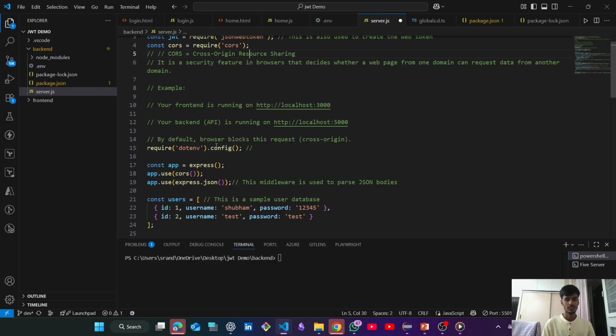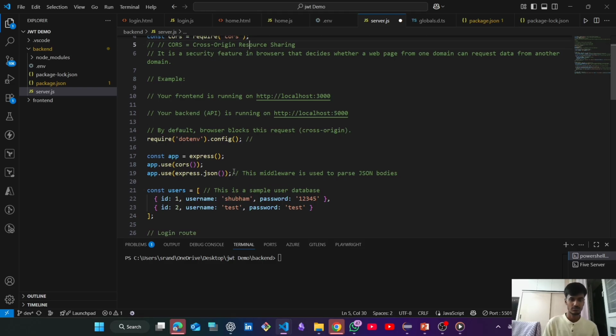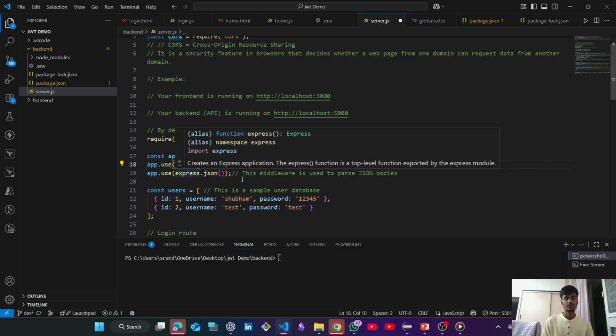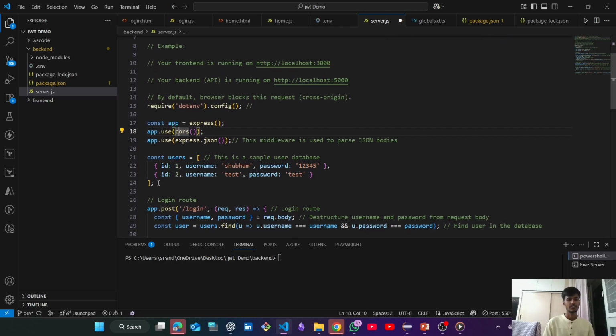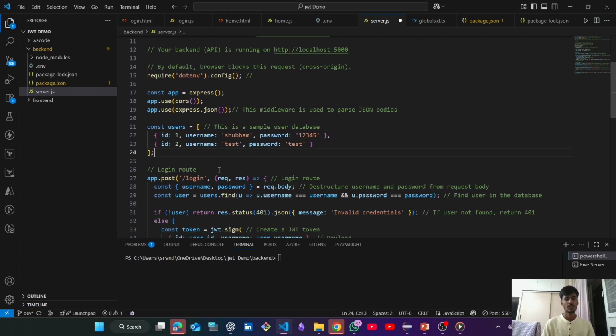This file is also read in that one line. This is the application, created with the help of the instance of Express. This is the use of cors, and this is a middleware which is used to parse the JSON body and pass the data into JSON format. This is simply an array which acts as our user database.